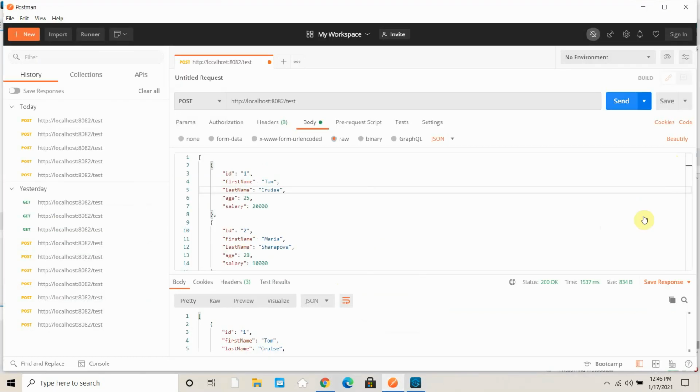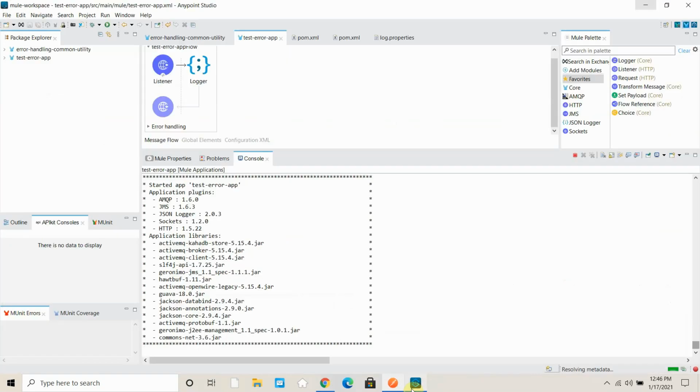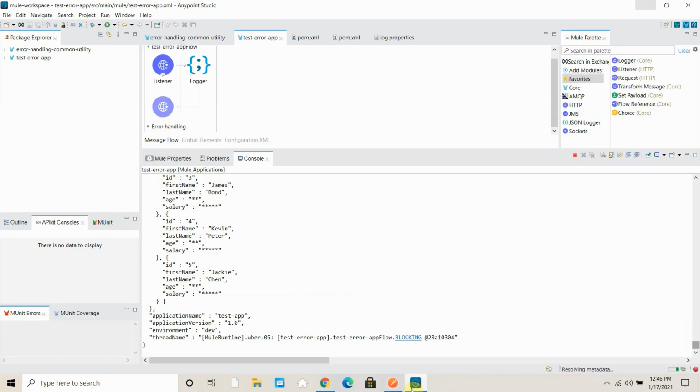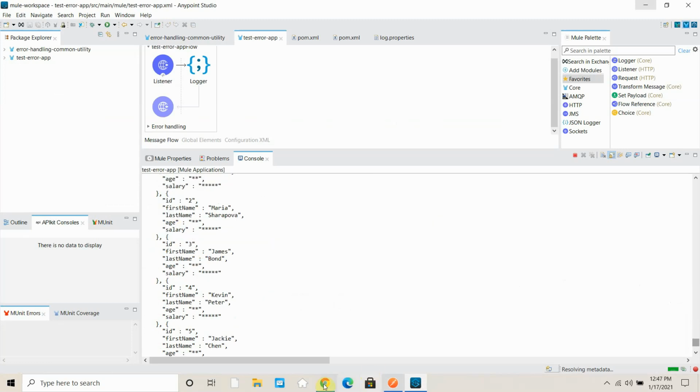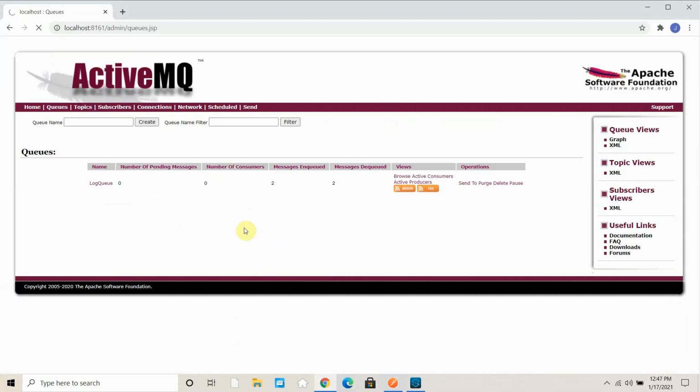Let me send the message. You can see the message has been logged, with correlation ID and everything, whatever data. And let me check what happens to my queue. You can see, refresh. It's taking some time. It became a bit slow. So you can see the number of pending messages is 1.